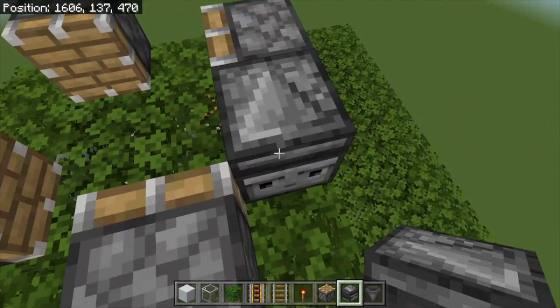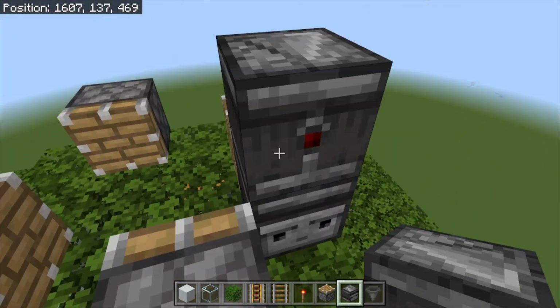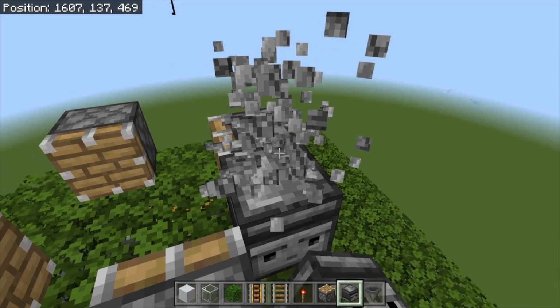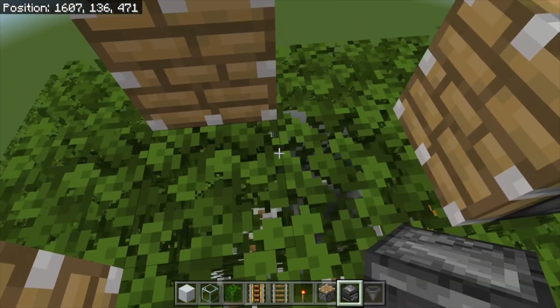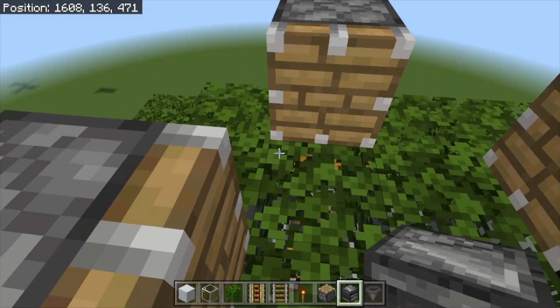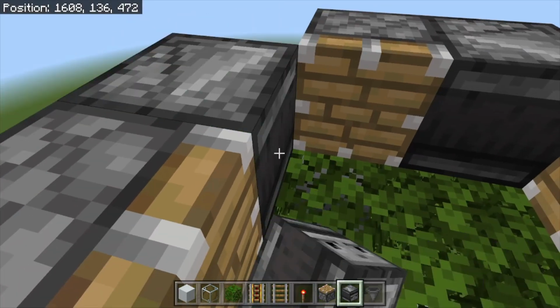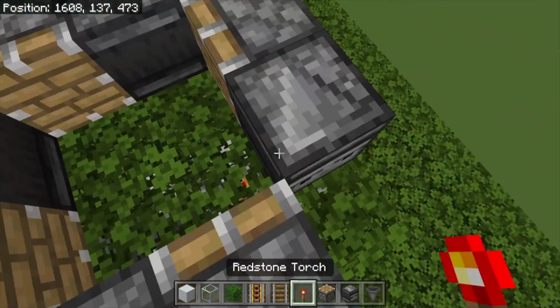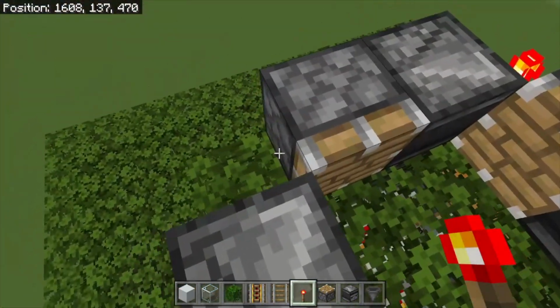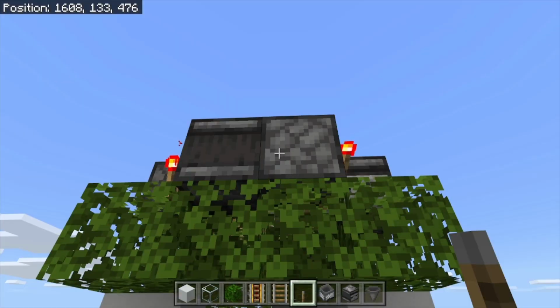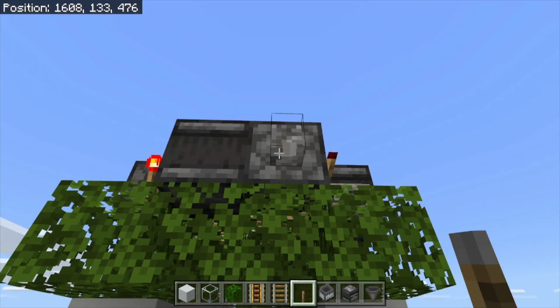You want the face of the observer facing outward, and the little red output of the observer is going to be going into the piston. Okay, you're going to do this all the way around, all 4 pistons. After you're done with that, get a redstone torch, place it on the side of each piston, place a lever on your piston, turn it off.